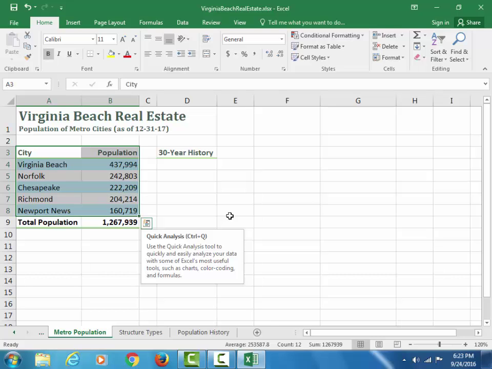The data source in this range has one data series named population that includes one category named city. The category values in the range A4 through A8 list the different cities. The data series values in the range B4 through B8 contain the population numbers to be charted.